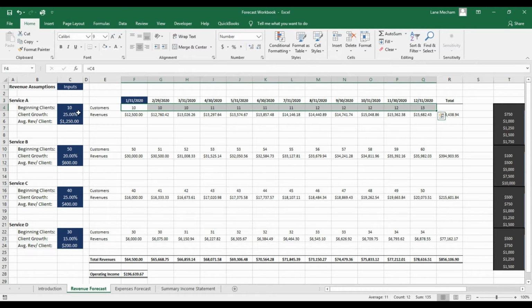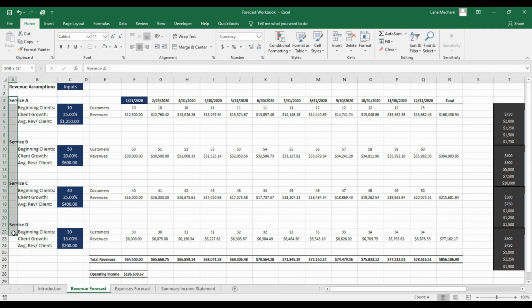We expect to grow that client base by 25% for the year. And we think we're going to be able to bill these clients that are getting this service $1,250 per month on average. And you can forecast those assumptions for each of these services. Now if you have one service, then you'll just zero these other ones out. That's fine. But if you have multiple services, you can start to look at how your revenues are affected by different service mixes.